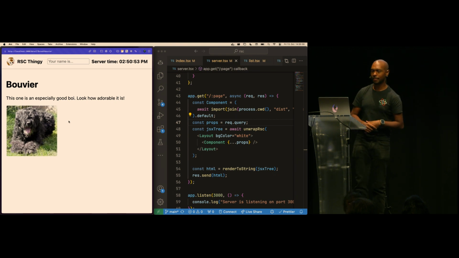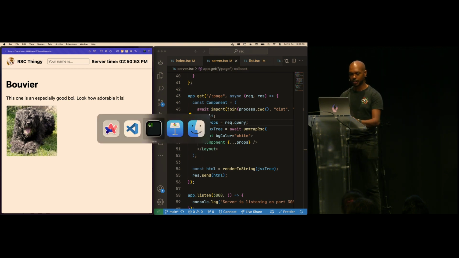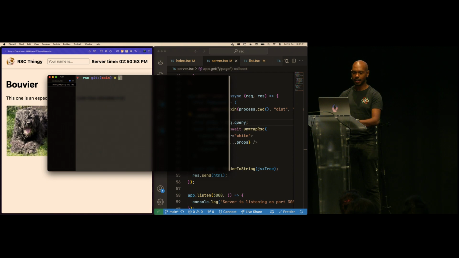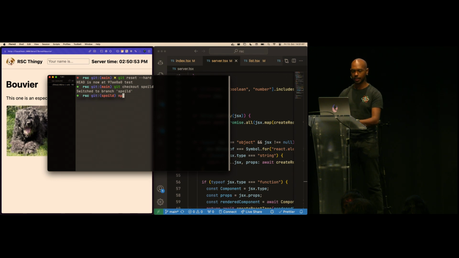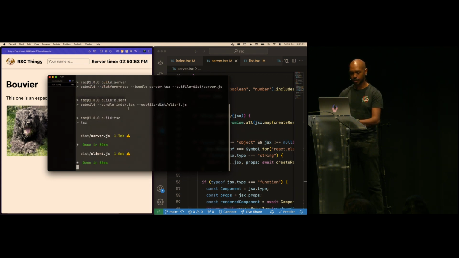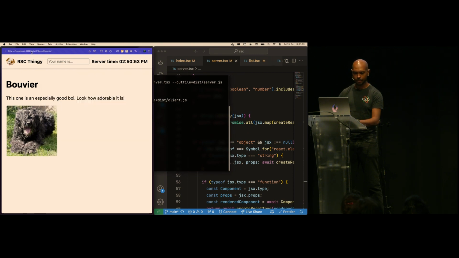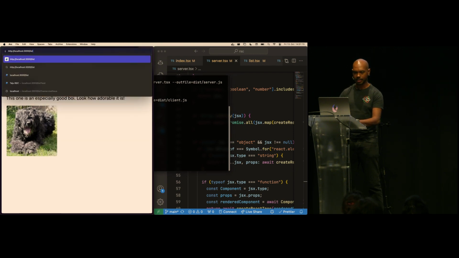I have like 5 minutes left, so I'm not going to write the code here, but I will check out a branch with it completed. I'll reset hard, and then I'll check out a branch called spoiled. All of this, by the way, is on GitHub. I will share links after. But now if we npm run build and run the server, what you should see is the full picture.